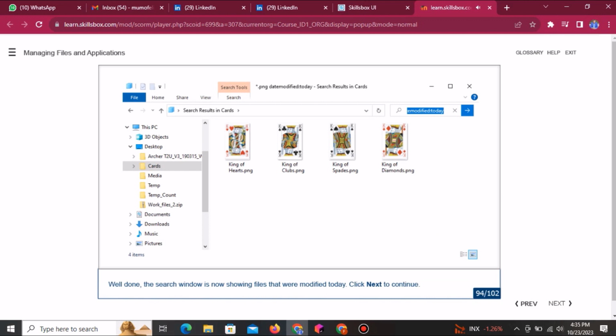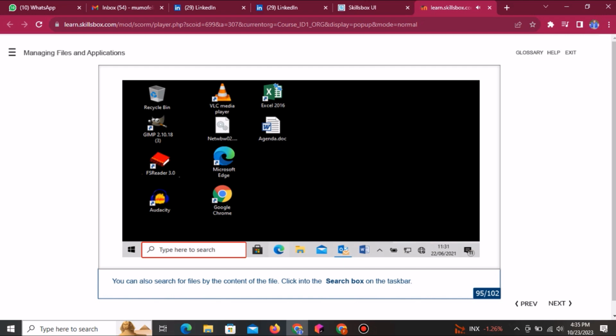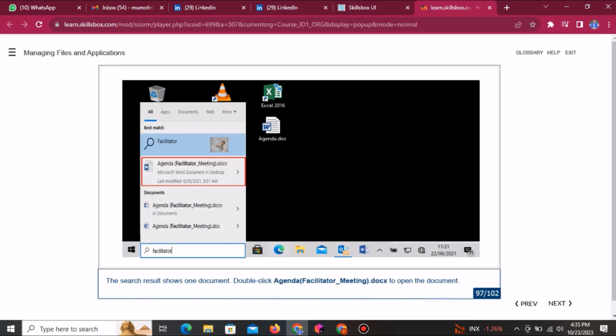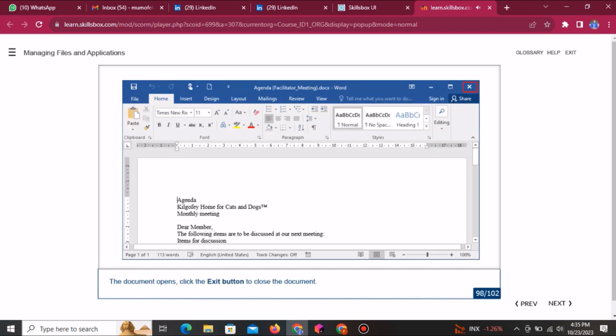Click Next to continue. You can also search for files by the content of the file. Click into the search box on the taskbar. In the search box type Facilitator. The search result shows one document. Double-click Agenda, Facilitate_meeting, .docx to open the document. The document opens, click the Exit button to close the document.